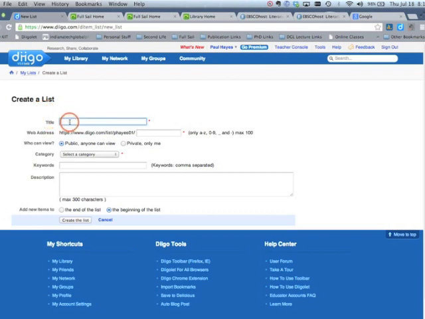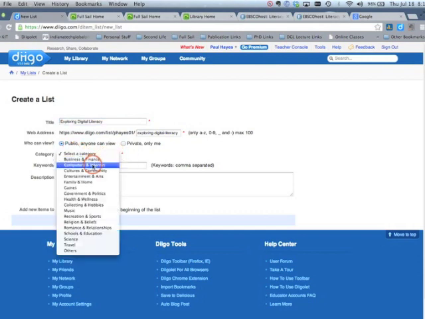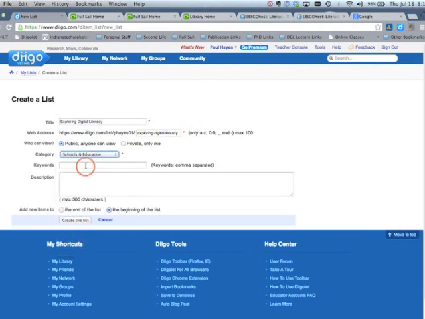To make sure that you get used to naming everything the right way, you're going to go ahead and name this list according to the assignment. Exploring Digital Literacy. You're going to make sure that it's public, so that way when I go to look at your list, I won't be locked out of it and therefore have to send it back to you. Category. It doesn't really matter, but we'll say school and education.